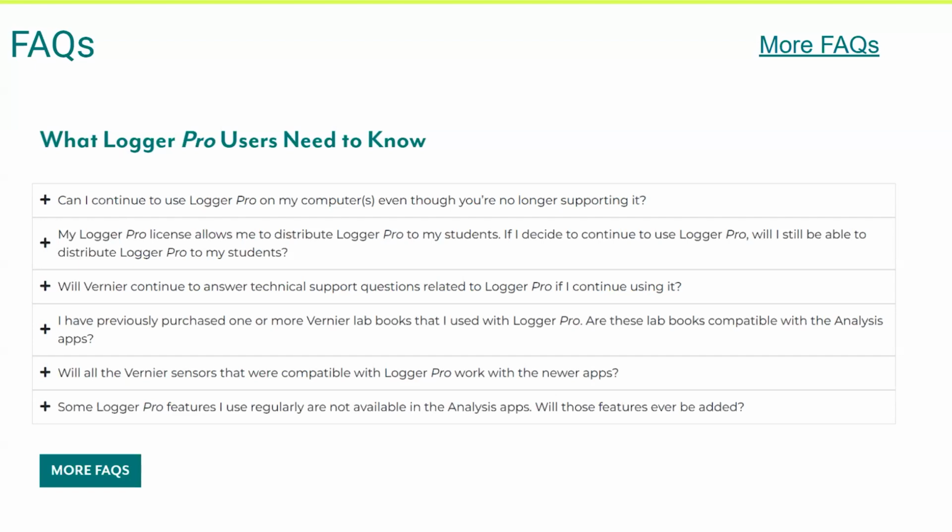Not all sensors that were compatible with Logger Pro are compatible with the new apps. We talked about a few of those. The biggest deal is whether or not that sensor auto IDs, and that deals with much older sensors rather than the newer ones. So that's one thing to watch out for. And again, not all Logger Pro features are in these analysis apps. We are continuing to develop this app. We will add those. And we do want to hear from you.